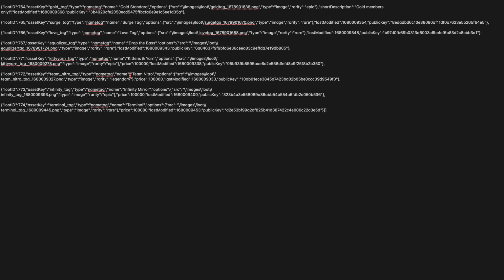I don't know if this one's admin exclusive. It's the only legendary one. Plus it says admin. Plus it says Team Nitro tag. I'm assuming being on Team Nitro means you work for Nitro Type, right? So I'm assuming this one's going to be admin exclusive. These two, guaranteed, we're going to be able to buy. Kitties and Yarn, we'll also probably be able to buy, guaranteed. Drop the base, love tag, and surge tag are going to be the three that are given to you, I guess.